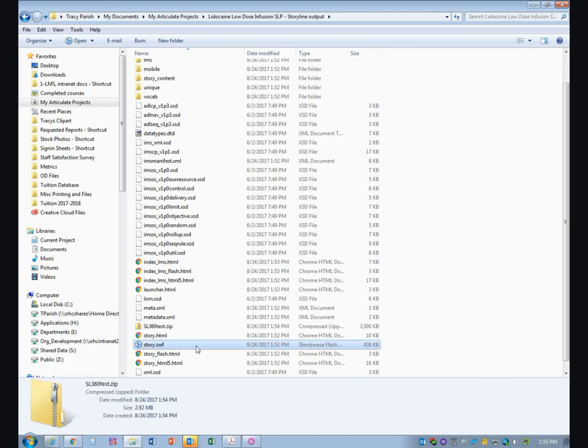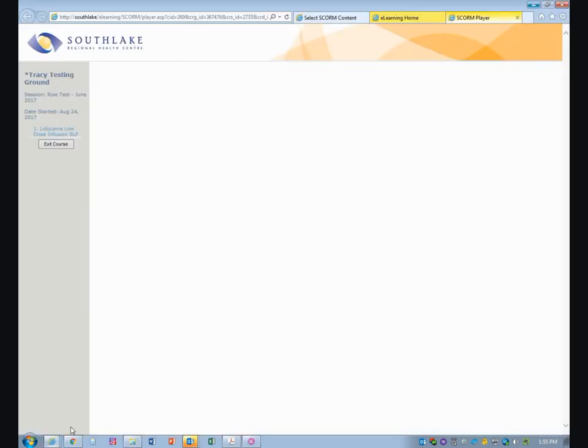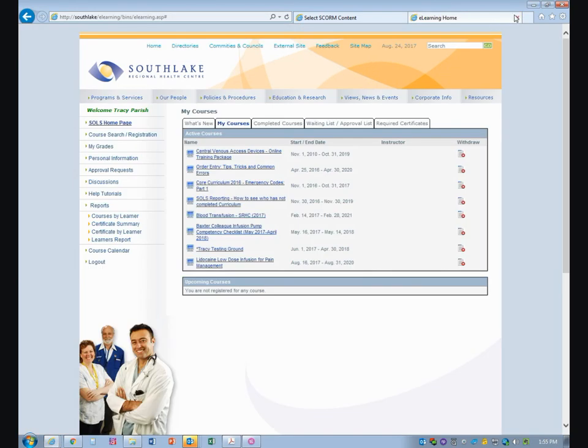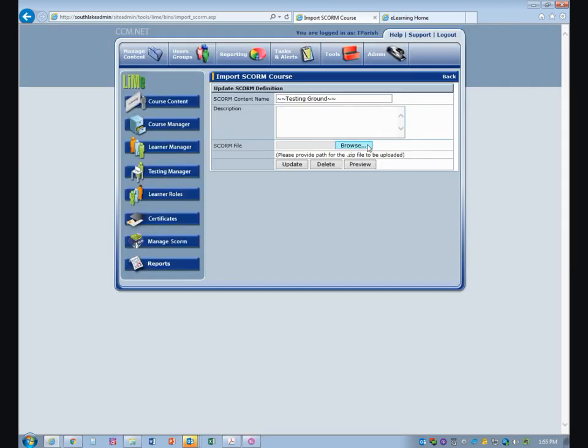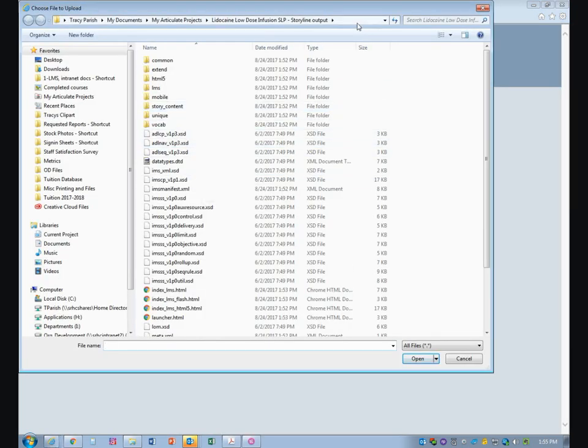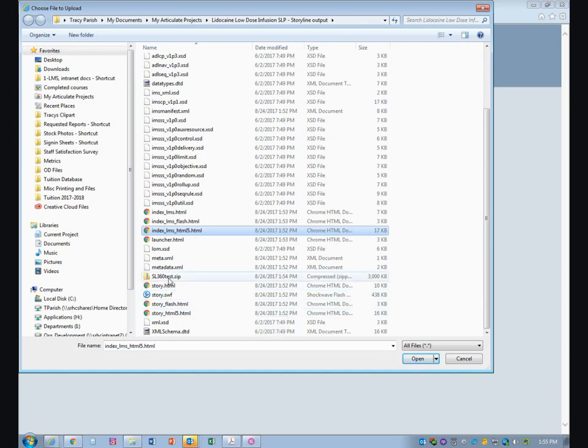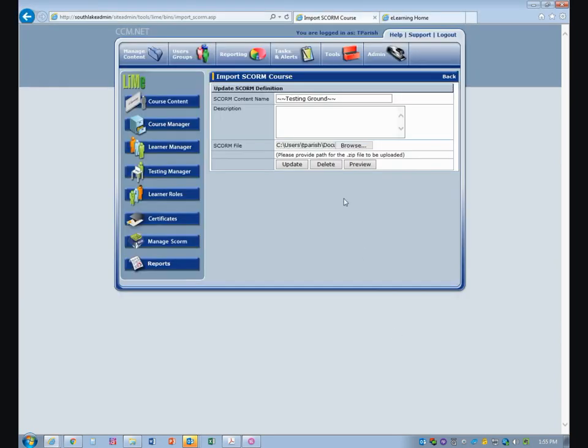So there's my file. And so we'll just go to our, I'm going to close up that browser window in my LMS. I'm going to go to where I actually import a course, a SCORM course. I'm going to look for that course, which is right here, and open and update.